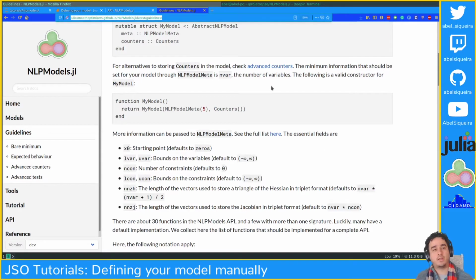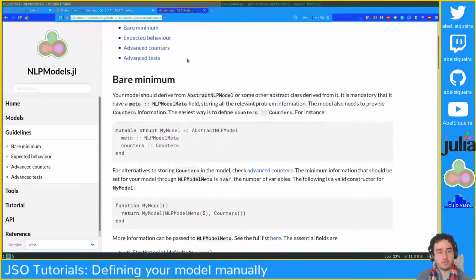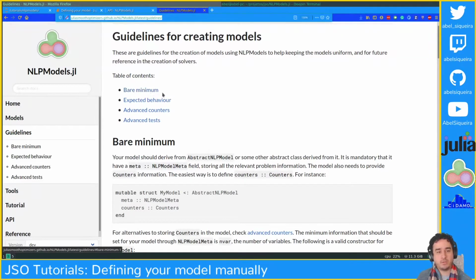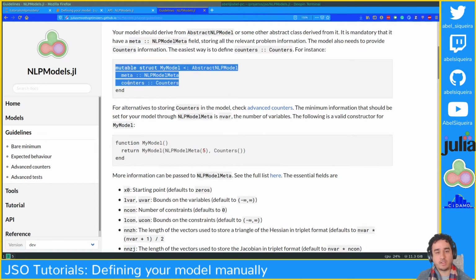So there are guidelines for creating your model, which are essentially what you want to do in this tutorial. There's the bare minimum, expected behavior, advanced counters, and advanced tests. So I'm going to focus on the bare minimum for now. I'm saying here exactly what I said in the tutorials.